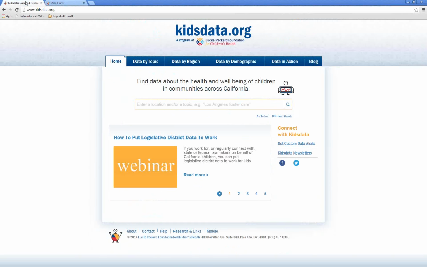So how do we access these data? The data on kidsdata.org are organized in 3 ways: by topic, by region, and by demographic group. So your entry point really depends on what you're looking for. For example, if you're interested in a topic like immunizations, you would go straight to the aptly named Data by Topic section. Since we're interested in legislative district data today, we're going to enter through the Data by Region section. In order to enter the site, you can also search using the search bar for your region. You can also use the tabs here.